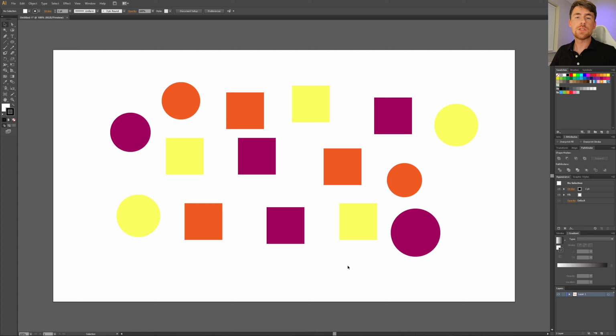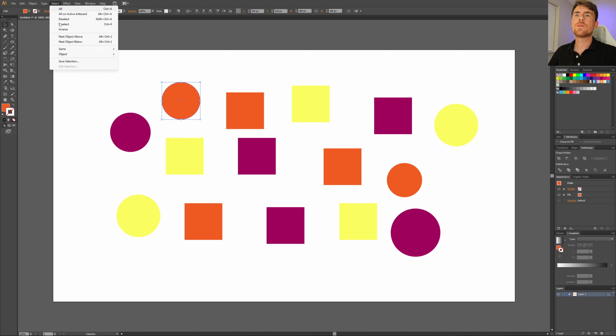Select Same enables us to select all the similar objects at the same time. So here I have an artboard with different shapes and different colors. Let's say I want to select all the orange shapes. Instead of selecting them one by one, I could just select one of these shapes, go to Select, go to Same, and here I have different parameters.